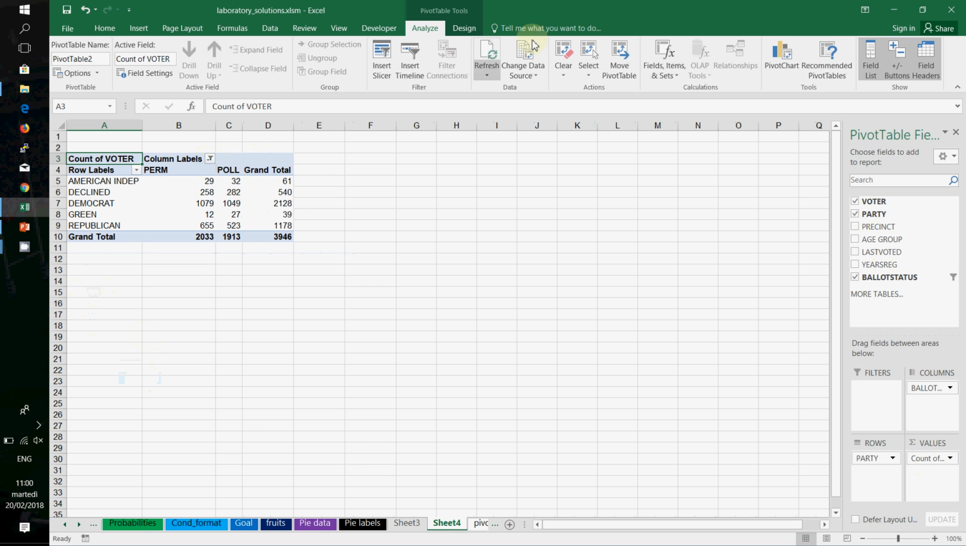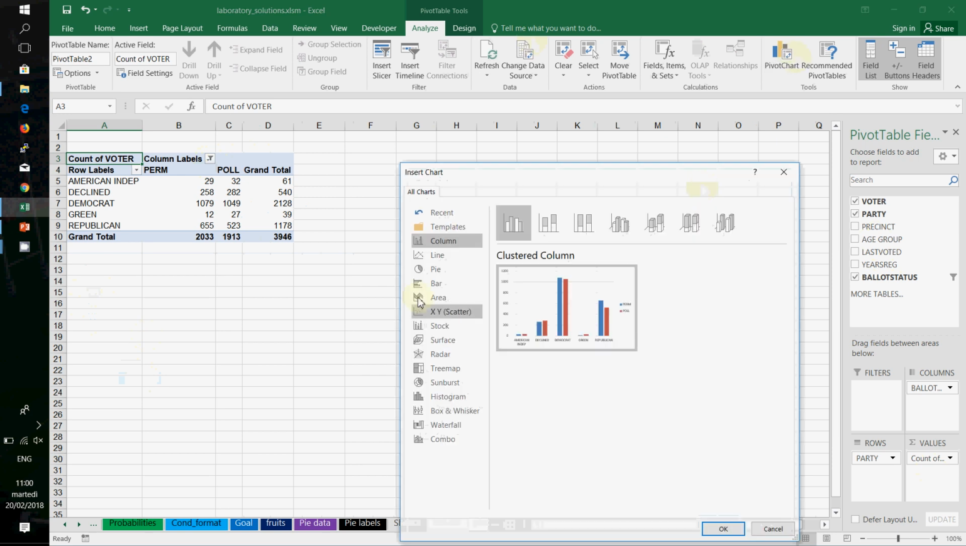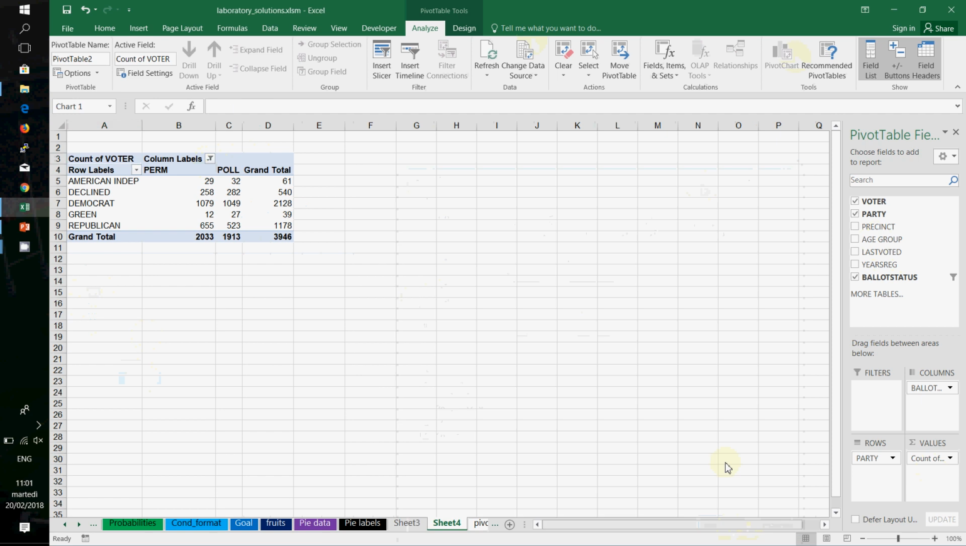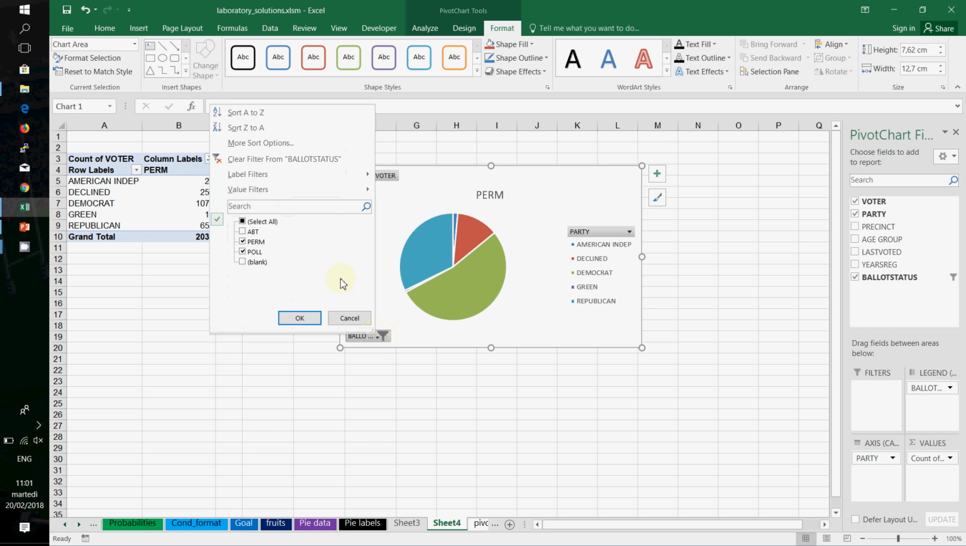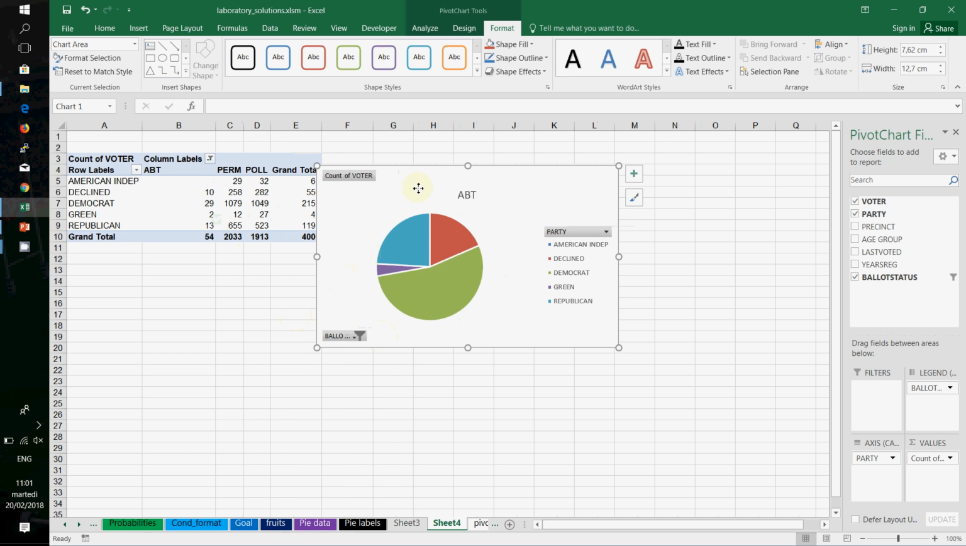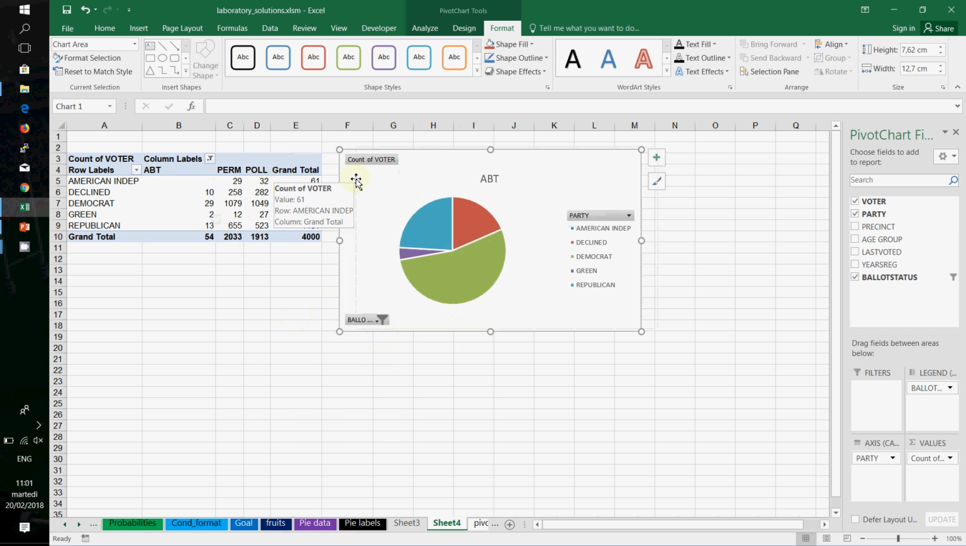Pivot chart, pie chart. And then you see that here we have a filter applied to the ballot status, manual filter. So if we want to show the pie chart including also the ABT, just select ABT here and we modify automatically also the table and the pie chart.